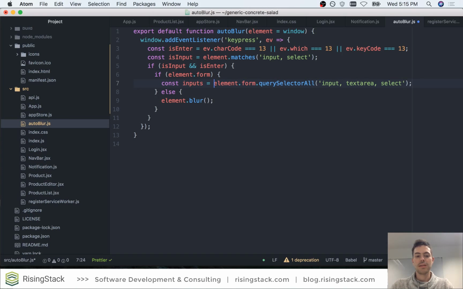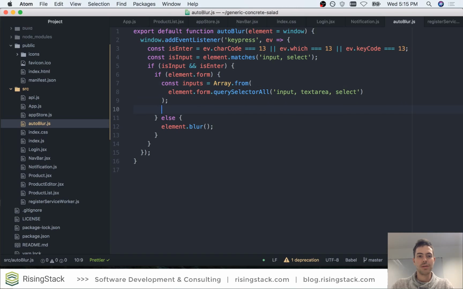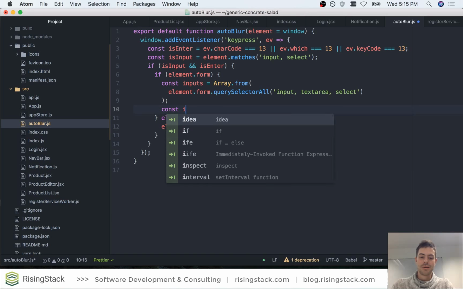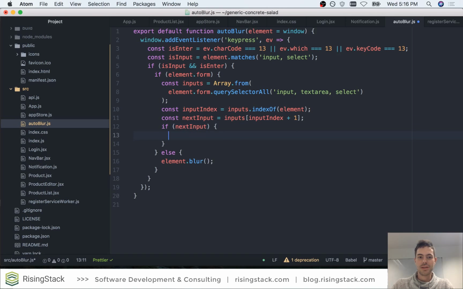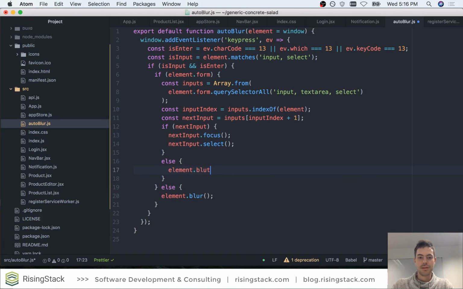It should get all of the input type elements of the enclosing form, convert that thing into an array, and then find the index of the current element inside that array, and check if there is a next input, which means input index plus one. And if there is a next input, it should do next input dot focus and also select the text inside. Otherwise, it should fall back to element dot blur.